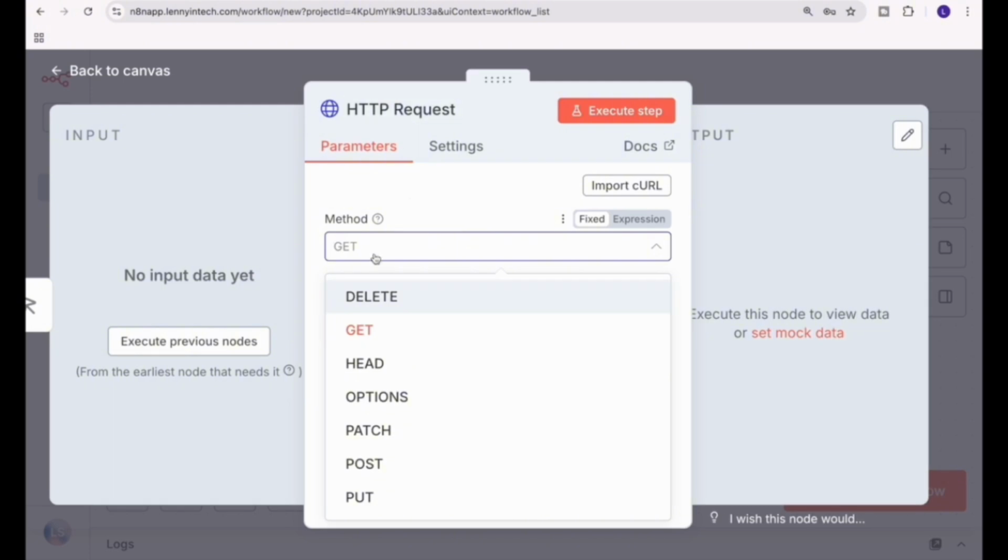Now, the other thing is that you can use the HTTP request node and it would help you get all the information and the data you need as well.